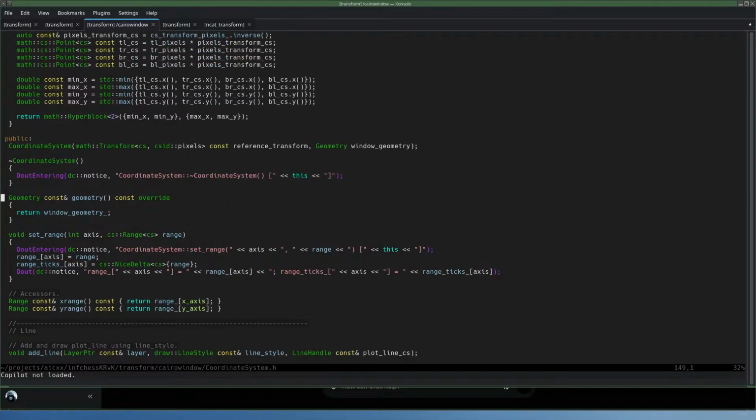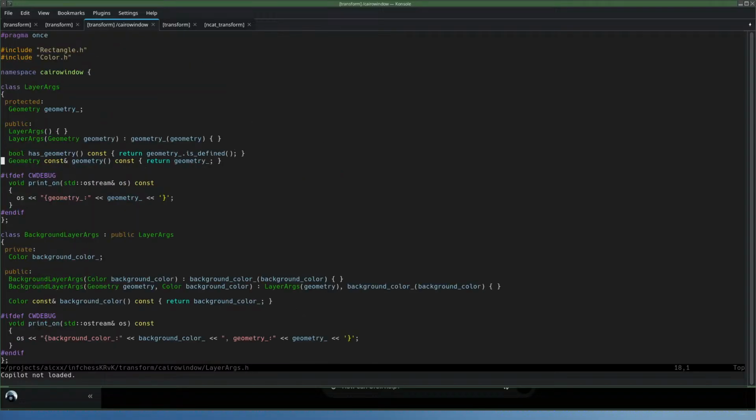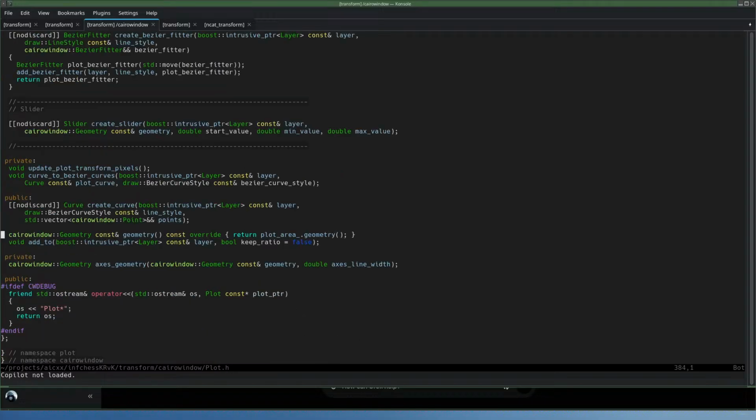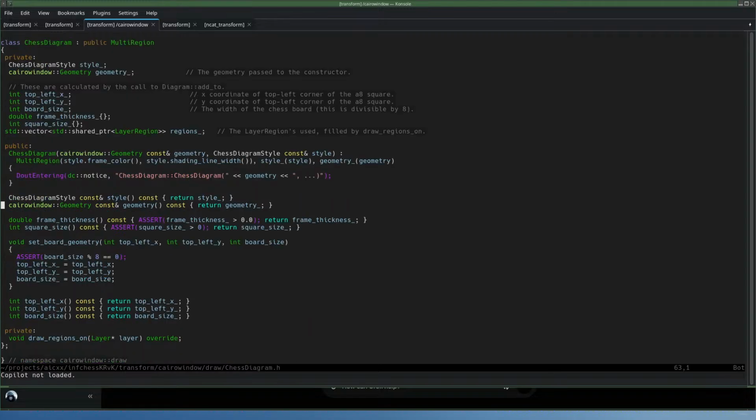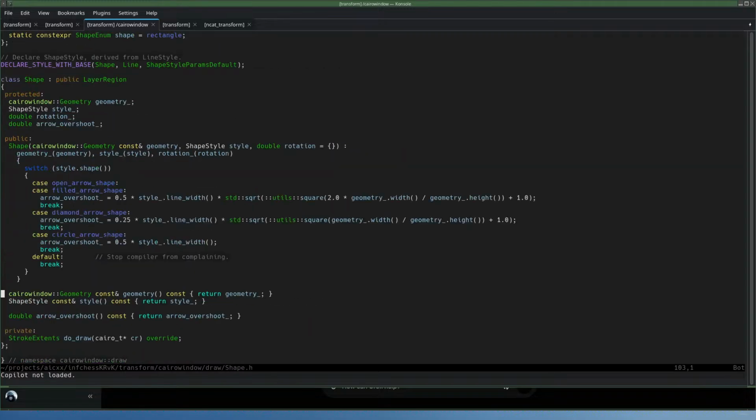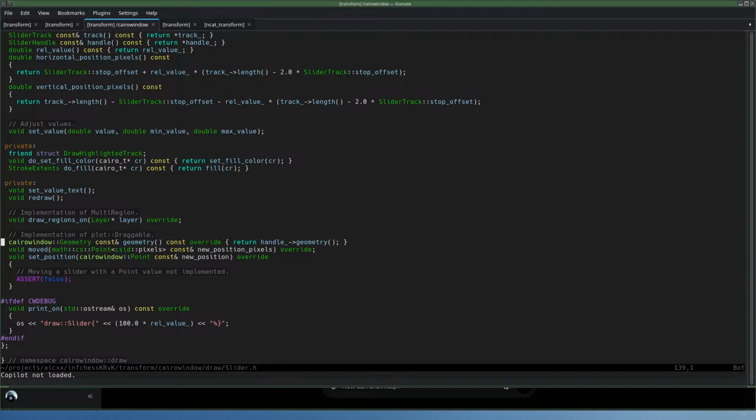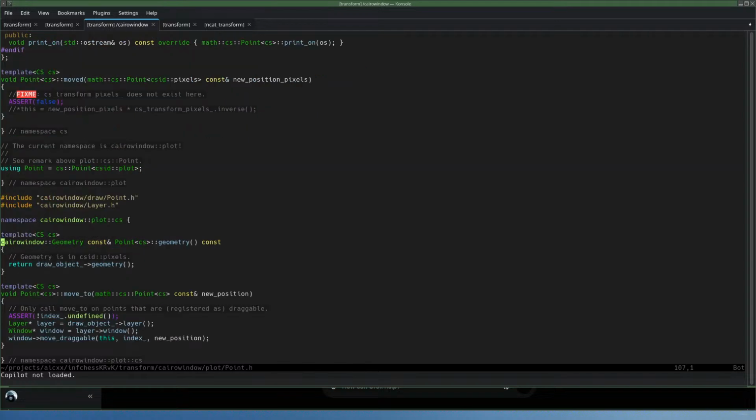This is a window, which is not it. Coordinate system, too far down the line, also not it. Layer arcs. Plot, that was not it. Another plot. Got the draw stuff. Draw slider. But it's not a slider. Plot point.